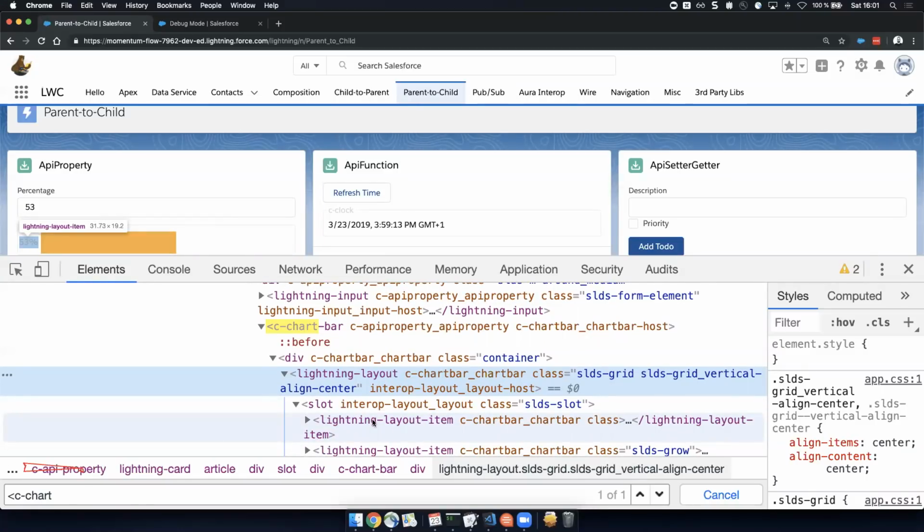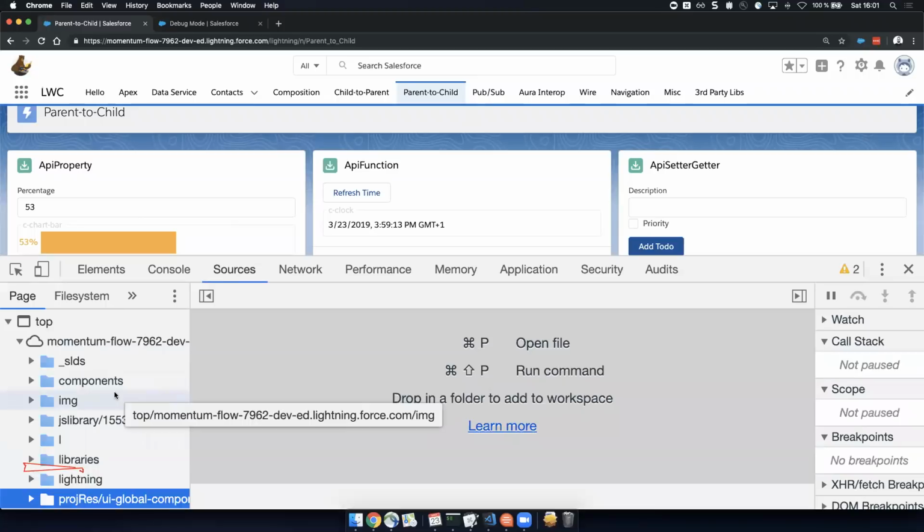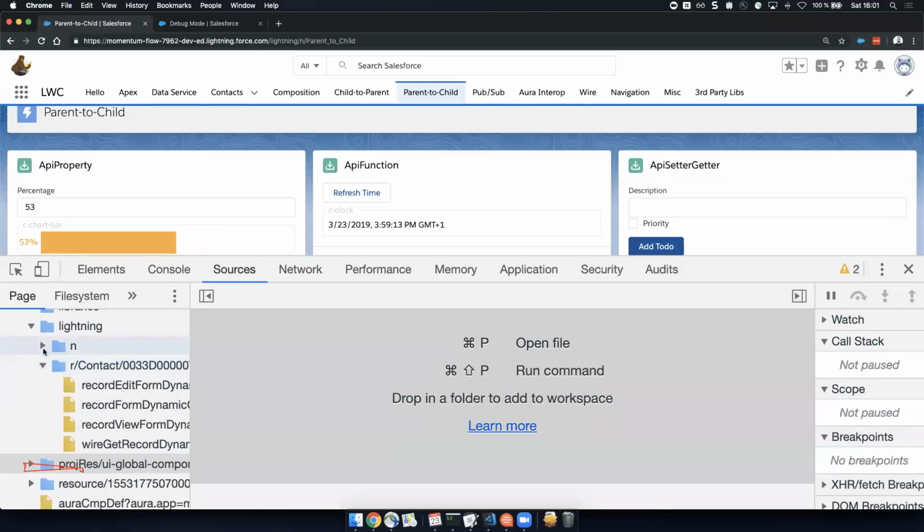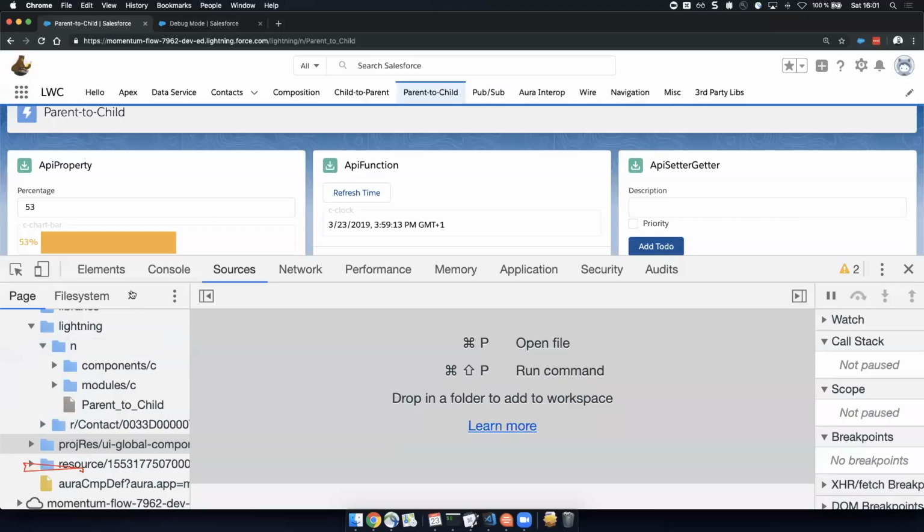Now, at some point, you may want to look into the JavaScript for that. So I'm going here into my sources tab, Lightning, and I am here on my standard page.